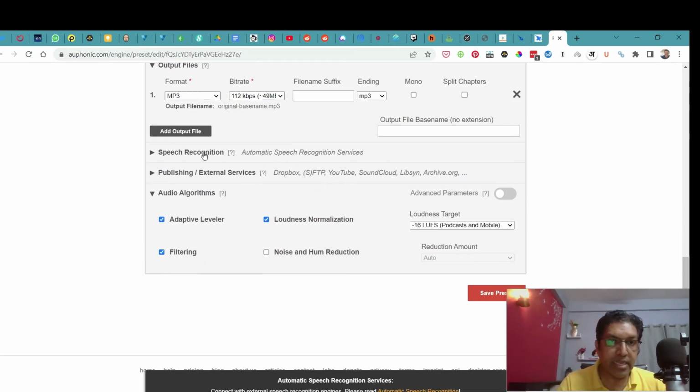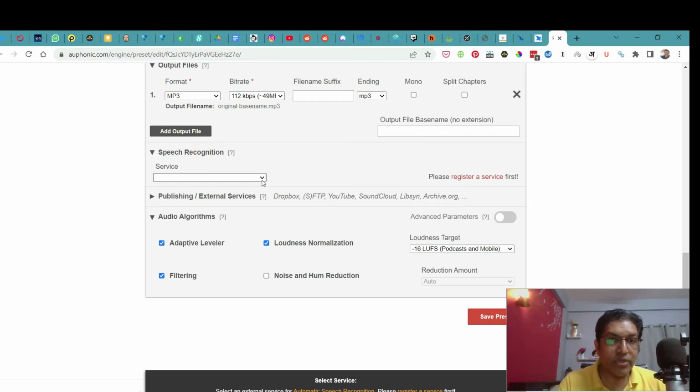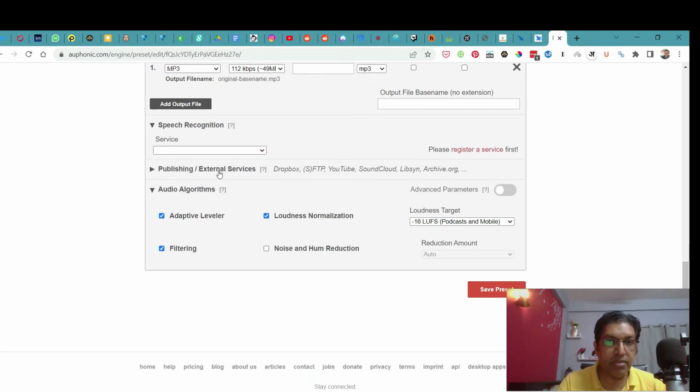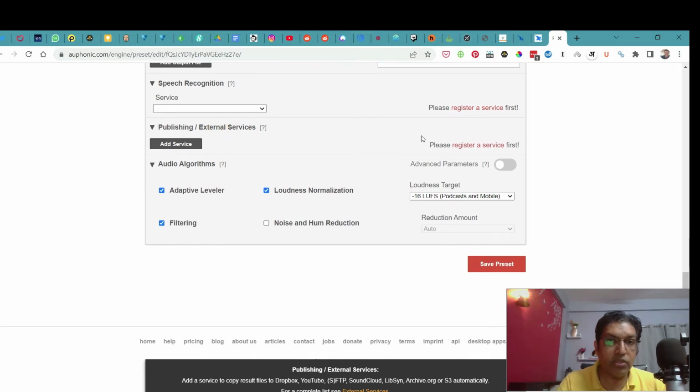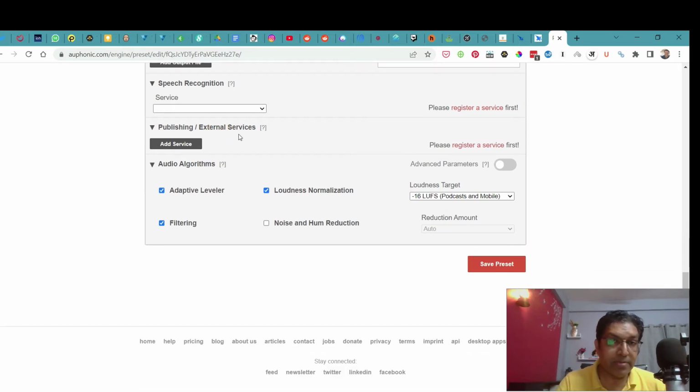And once that is done, if you want, you can even transcribe your podcast, but for that you will have to register for a service which is available. Then you can publish it to external websites, for example, you can publish it to an Amazon S3 server or to a Dropbox, wherever it is that you want. You can do that, or you can even download it.